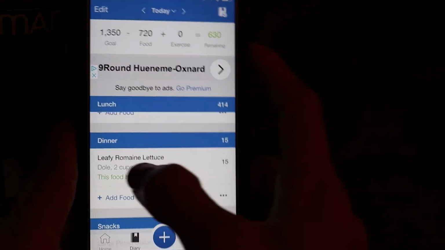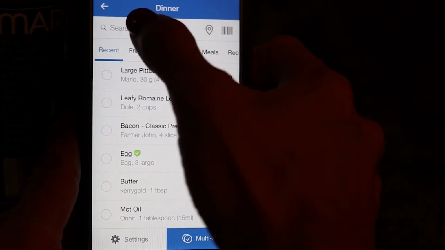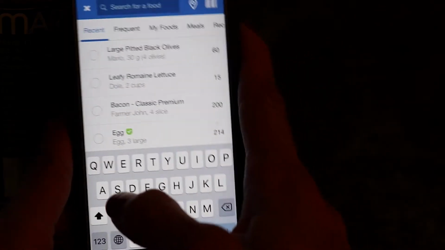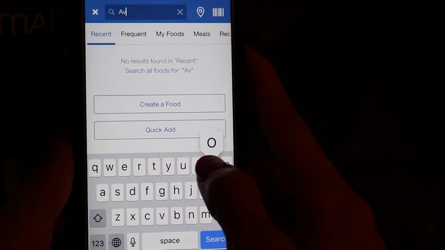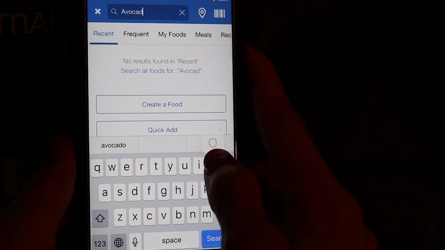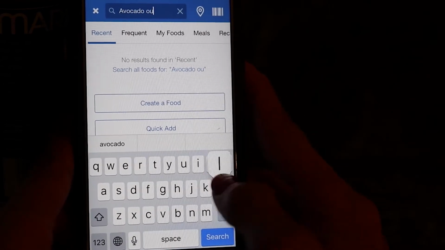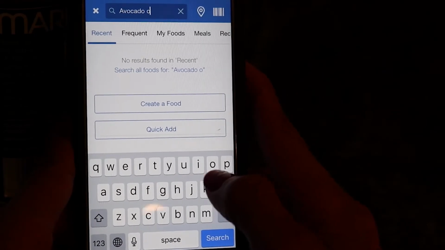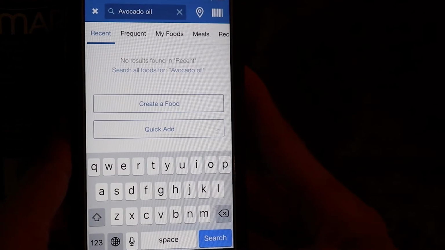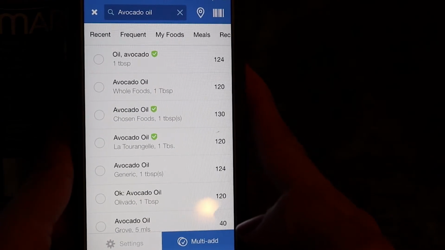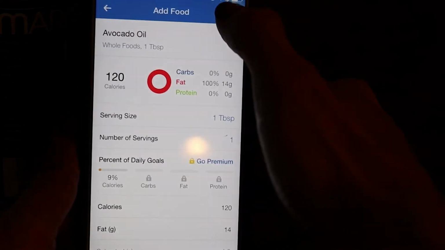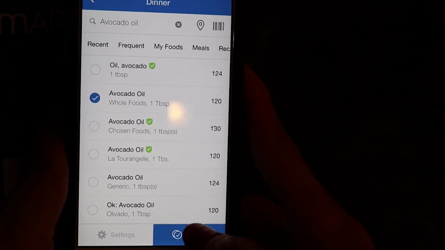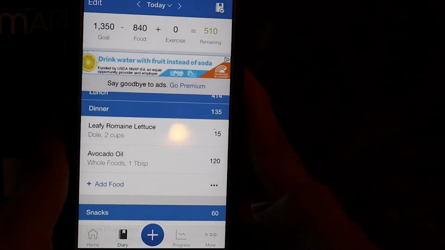And then I had some avocado oil with this. So avocado oil. Those are my crazy kids in the background. Avocado oil. So let's go with Whole Foods. If you have it, you can scan it.